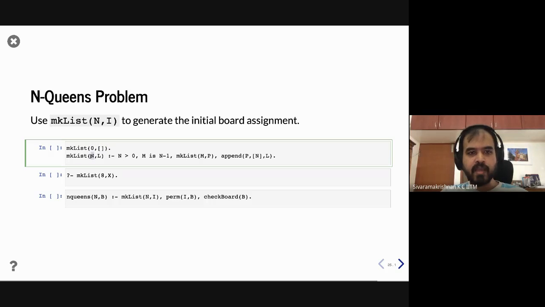If it is some n which is not 0, it could be 0, but it doesn't make sense here. If n is greater than 0, then consider m to be n minus 1, right? Make an initial assignment for m, which is 1 less. That's the recursive call. And then append the n to the end of the list, right?